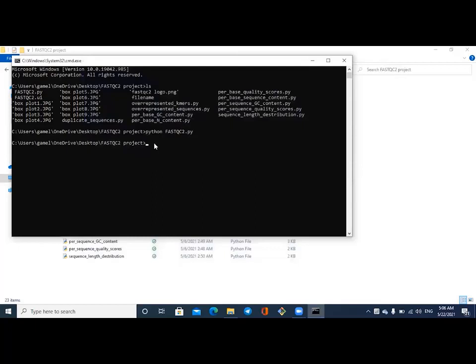To execute any feature, you have to write this command, python followed by the file name of this feature. I will start with the duplicate sequences feature. This feature takes two files: the file path of the file that has all reads, and the second file is the adapter file, to check whether the sequencing machine by mistake sequenced adapter on adapter.